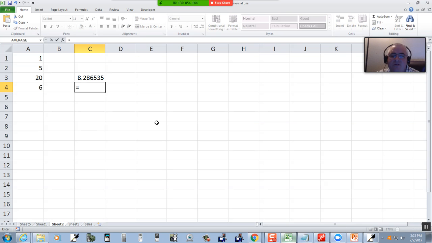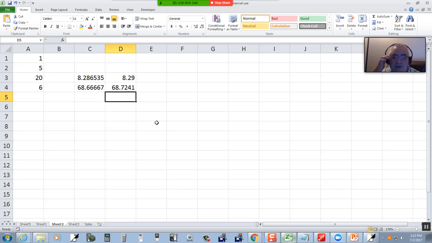So if I do equals C3 caret 2, that's that squared. Compare that versus 8.29. Sometimes there's not much difference. If I do equals D3 squared, you see we get 68.67, and here we get 68.72. Very important in statistics: you never use a rounded off version in the middle of a problem. Always at the end is where you do your final rounding.